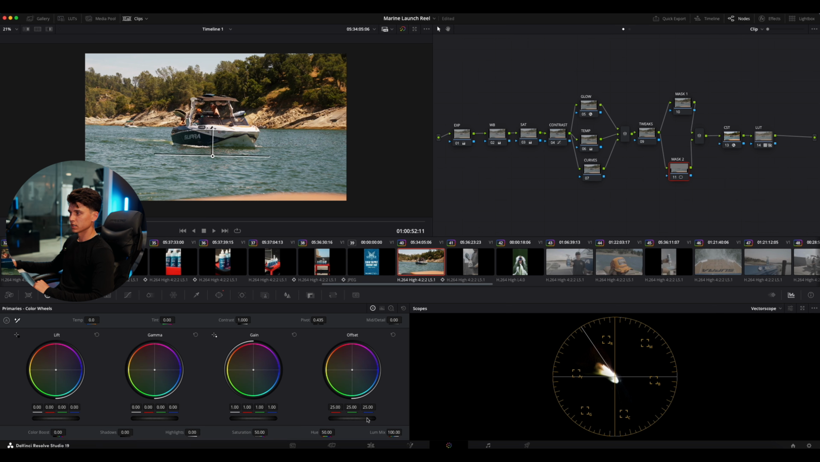Then what I'll do is just bring my offset down. Probably a little bit too much. Bring that down just a tad. As you can see, very subtle, but brings the focus into the boat, which is the thing we're shooting. That's what we want the focus to be on. So like the look of that.